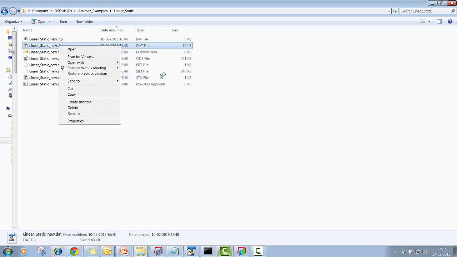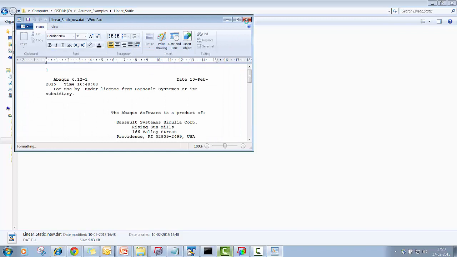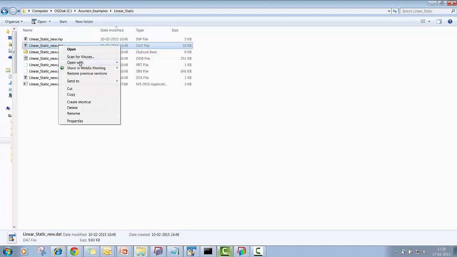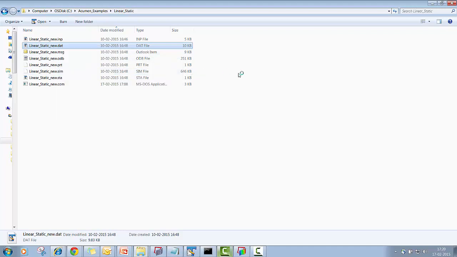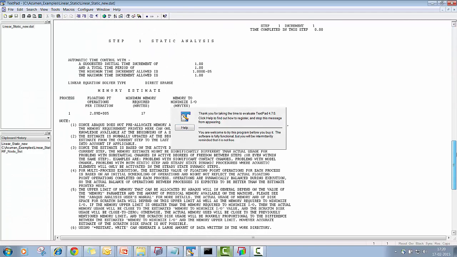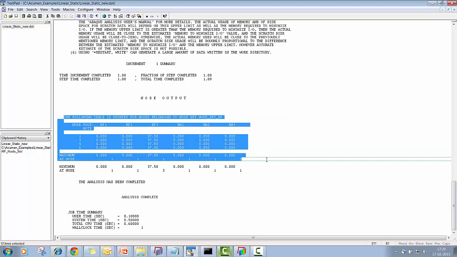I will just show you what you find in that file. So let us go and see. I clicked on Word, but instead of Word I will use TextPad, which is more suitable. Usually at the end of this dat file you will see the tabulated result.